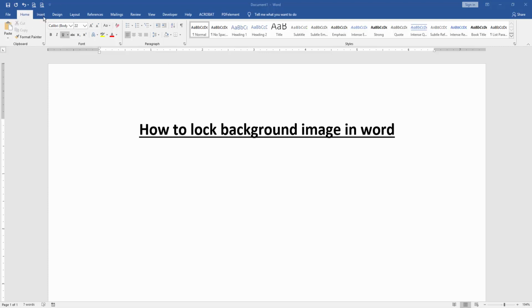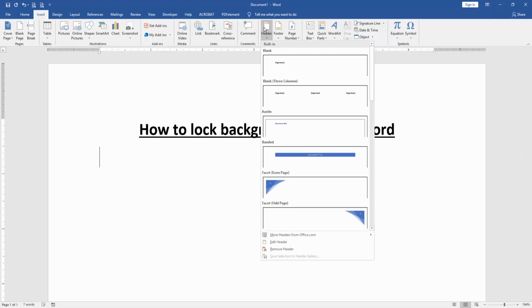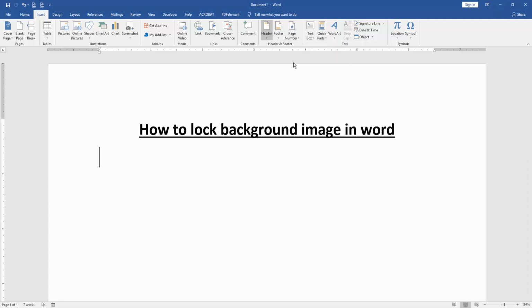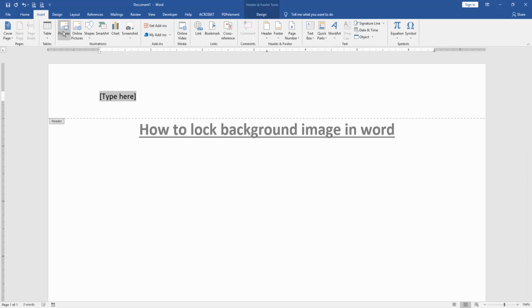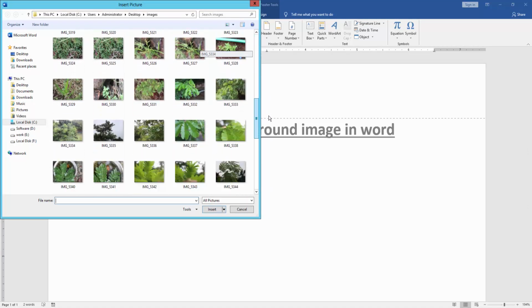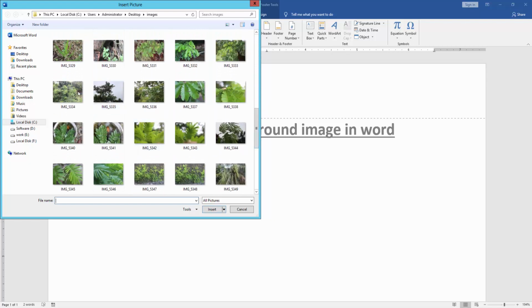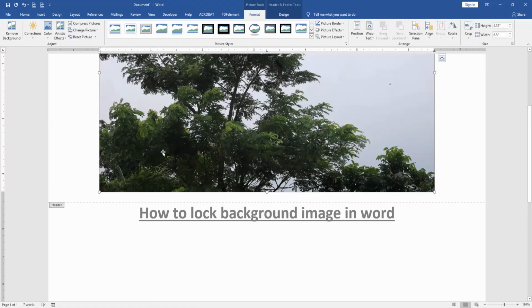We go to the Insert menu, then click Header option, then choose a header, then go to the Insert menu again and select the Pictures option and choose a picture from our file. Now I select the picture and insert it, and we can see here we insert this picture.